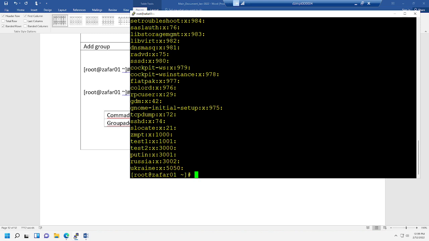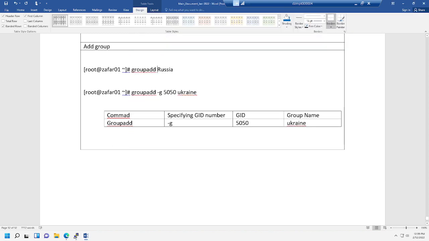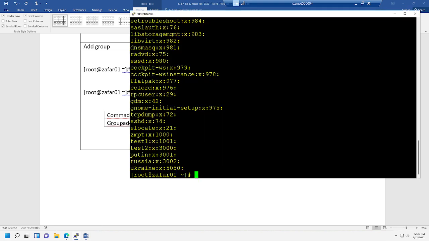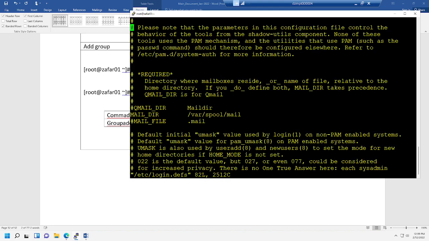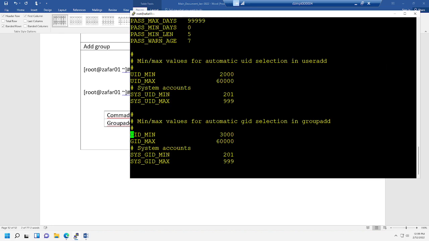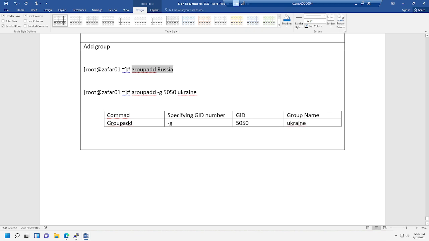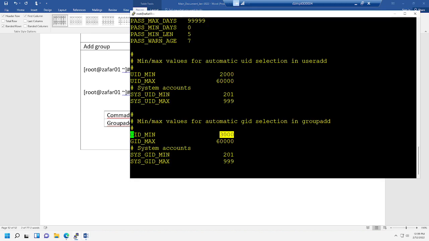I think you're still confused, right? It's just simple here. When you do groupadd, what is happening is it's going into vi /etc/login.defs and picking from there. It's taking a look at what the next group ID would be. It will be in the 3000 series. 3001 is already taken, so it will give you 3002, and the user ID would be 2000.